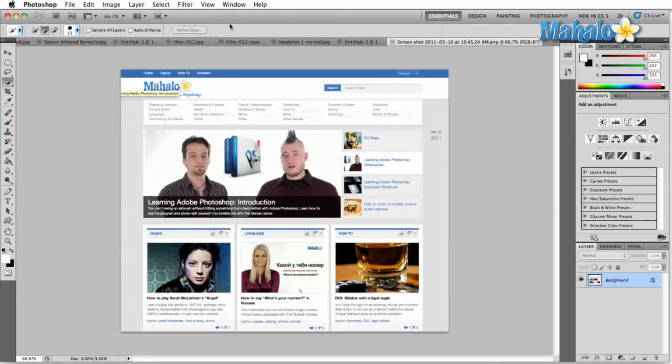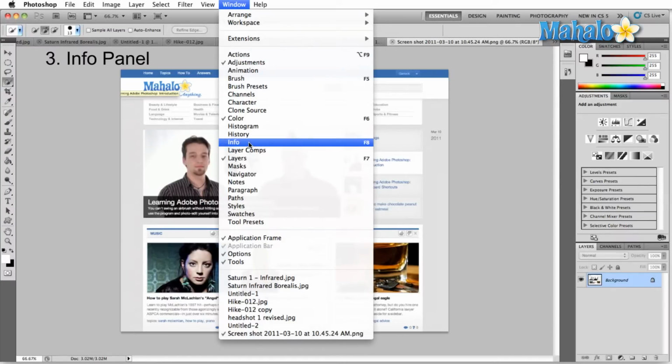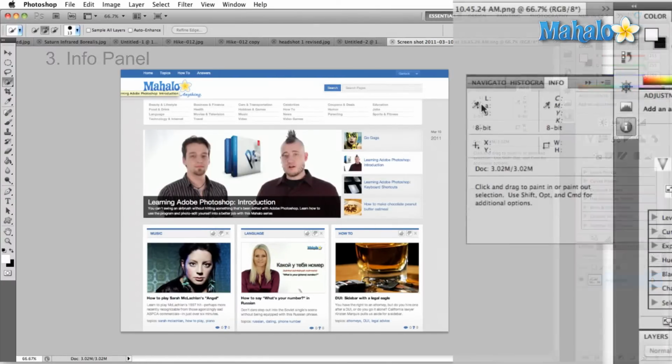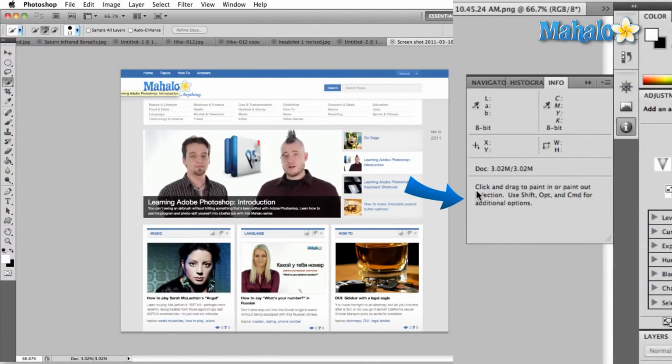Number three is a cool one, and that is the Info panel. If you don't see it here in the panels, simply go up to Window, drop down to Info, and click on that, or you can press F8 as you saw. Look at this right here. Click and drag to paint in or paint out selection. Use Shift, Option, and Command for additional options.